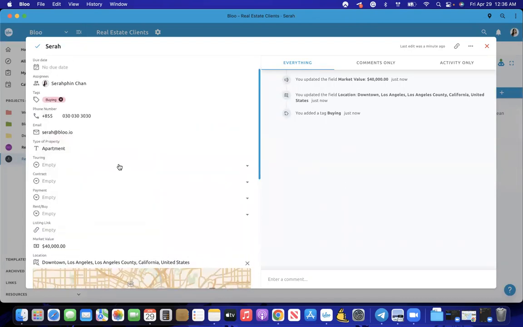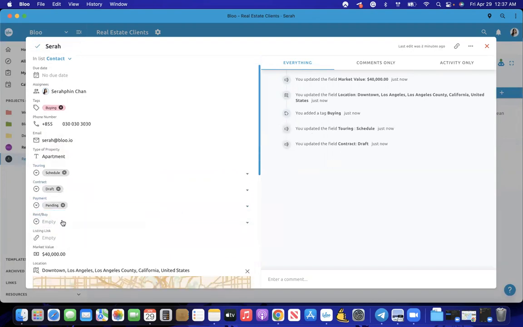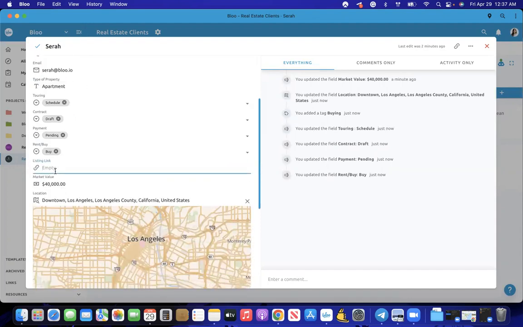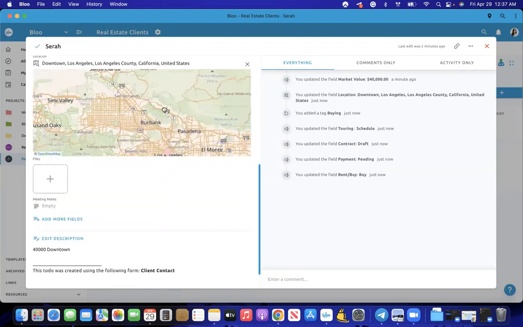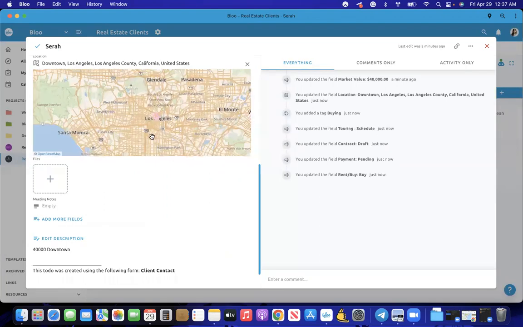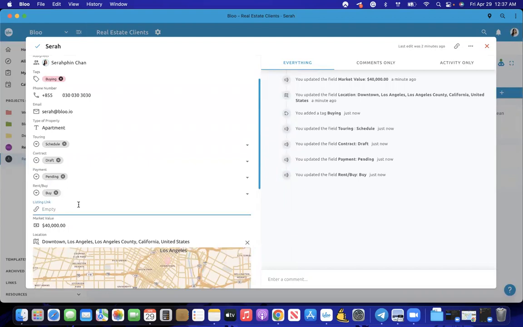That way, from here you can reach out to them and schedule a touring session, draft a contract, pending payment, rent or buy. This would be another custom field that I need to add on the forms. Link, no need as well. Or if your client is the one doing the listing, they can also give you the location, and you can paste the listing link here. That way you can send it to them quickly right on Blue as well.